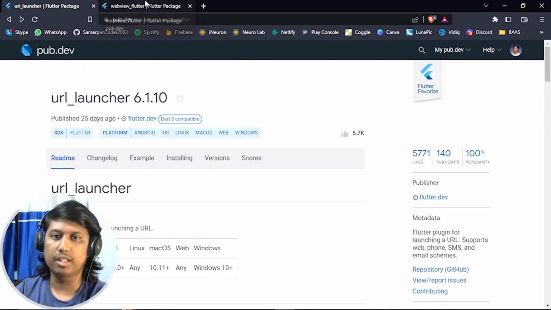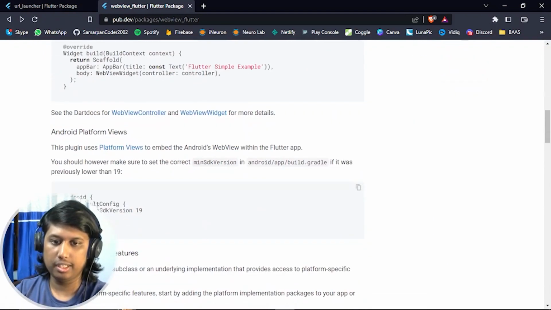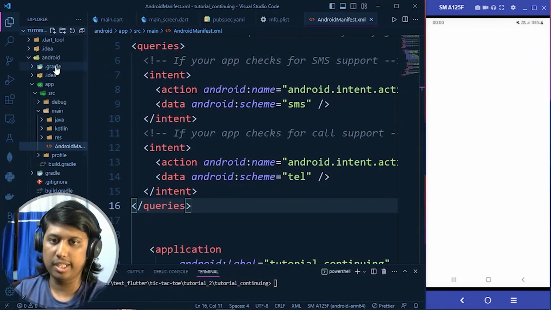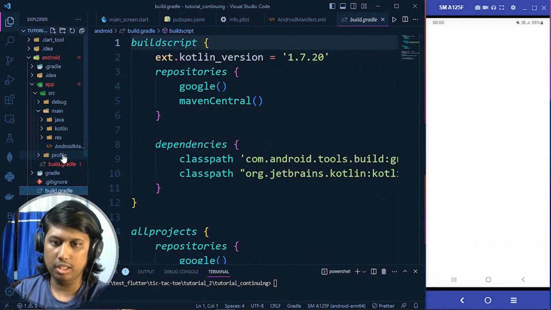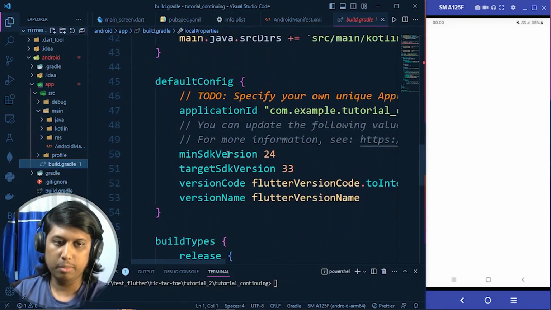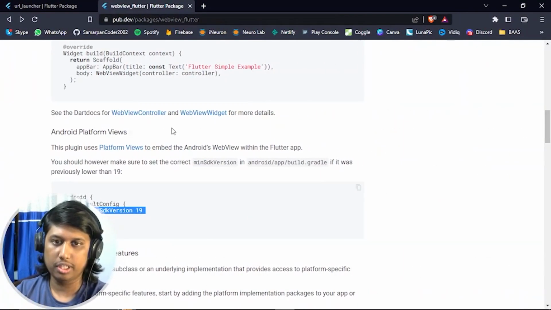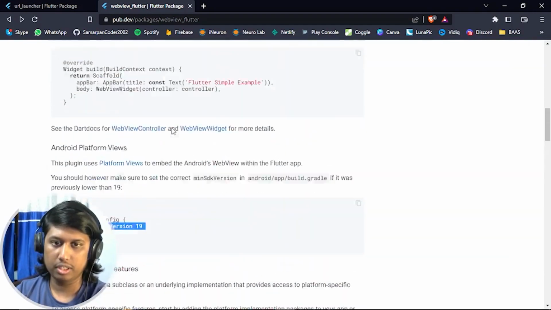In webview_flutter, if we go through the readme file, they are telling that the min SDK version should be 19. So let's see the min SDK version. I think that will be located in the app level build.gradle. In the app level build.gradle we use minimum SDK version 24, so that will not create a problem, and there is no other configuration left.